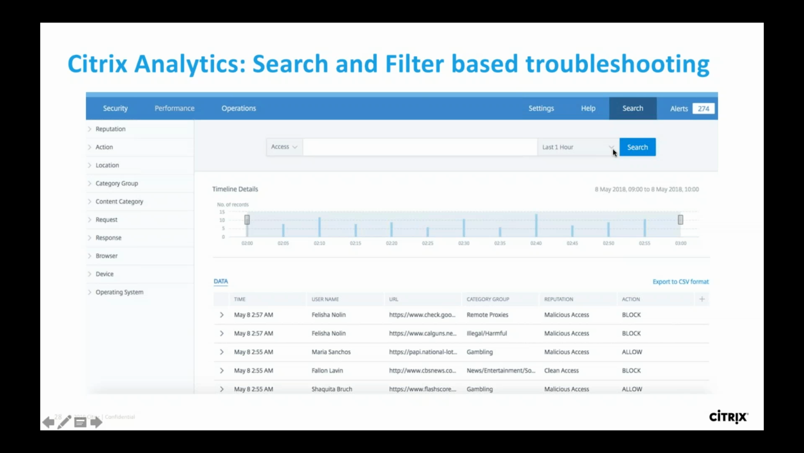This has a historical view as well, so you can actually go back up to 30 days, I believe, right now, to look at all the kinds of access that happened. So this is another mechanism, instead of consuming purely from a dashboard perspective, also being able to do a lot of query-based filtering and troubleshooting.